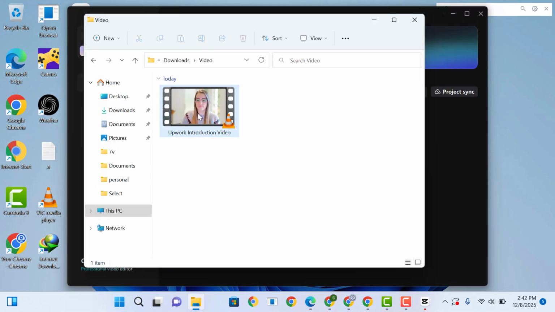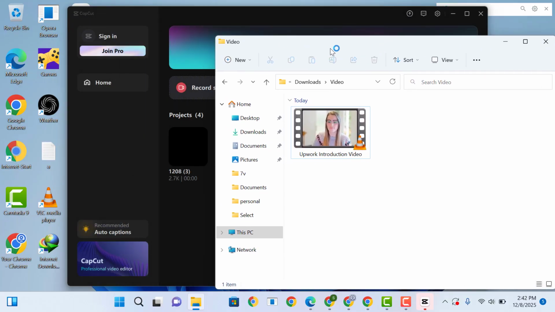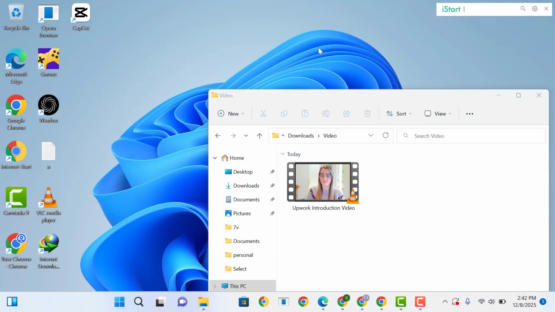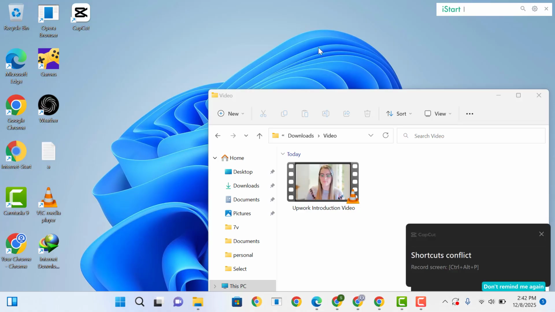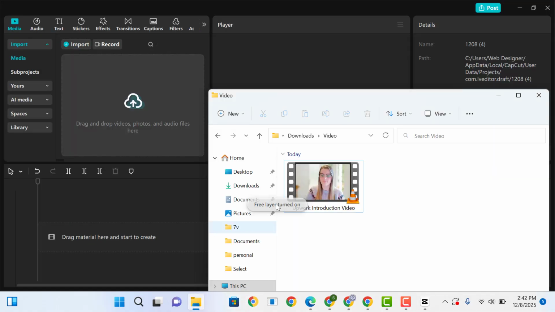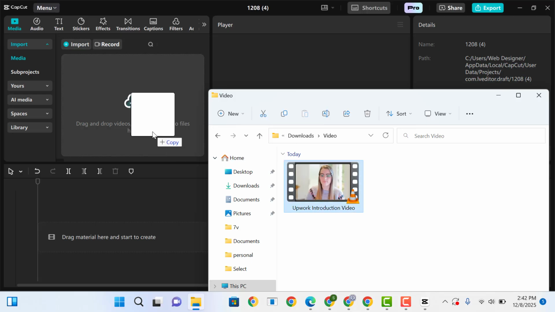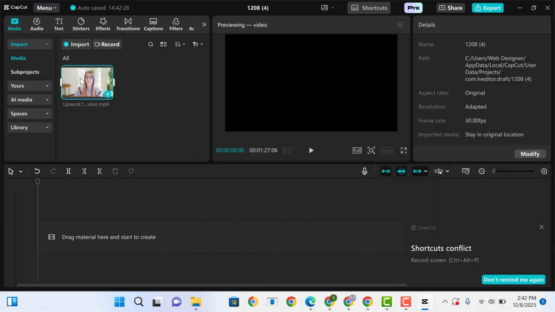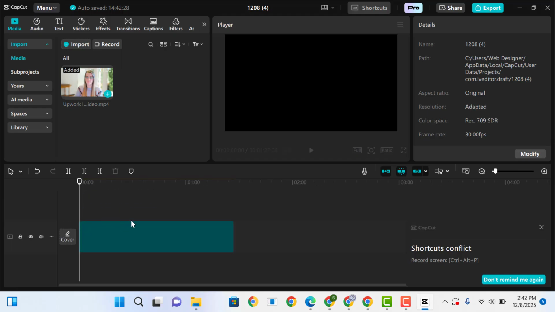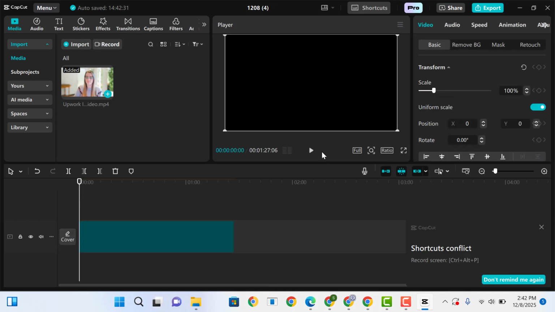Now here, let me go here. You can see this one is the file for which I want to remove the background. Here you can select create a project. Now let me go back and drag this file here. Then you can drag this file here. And now here you can see this file is still loading.